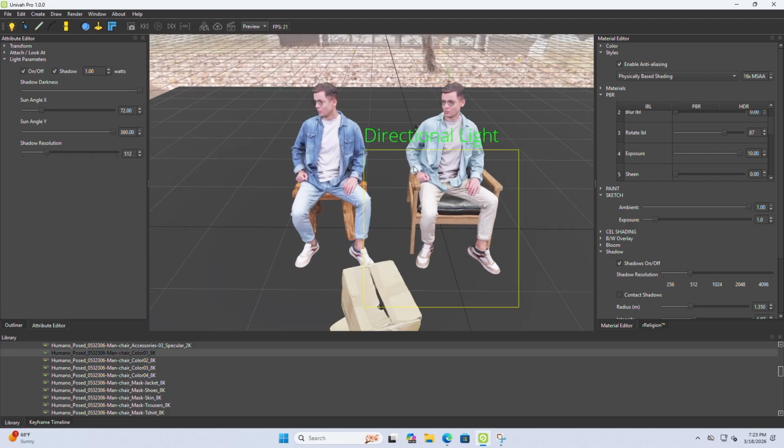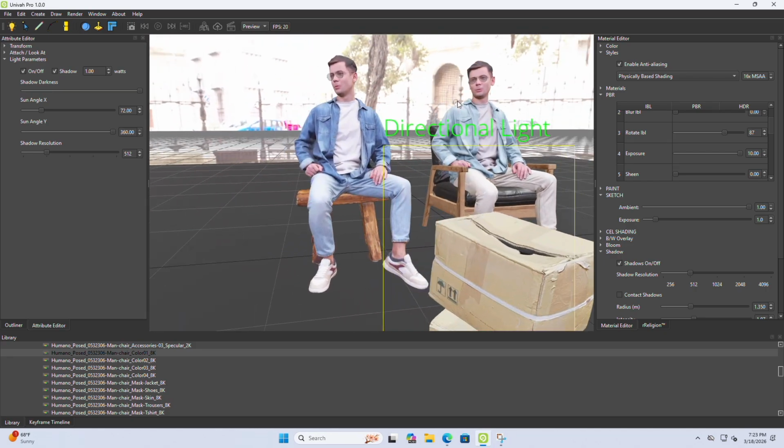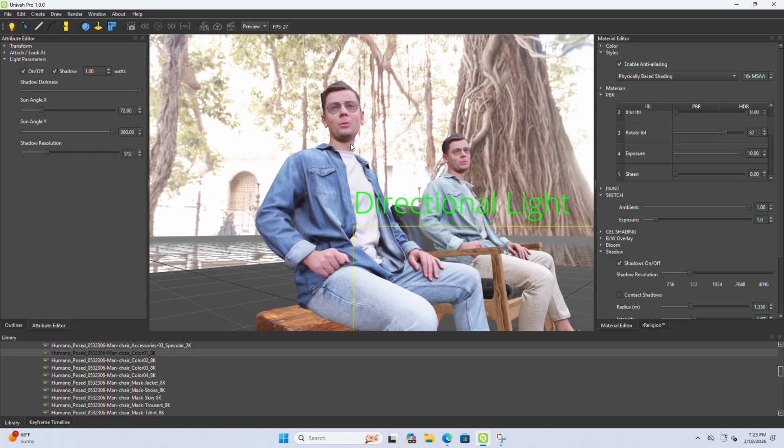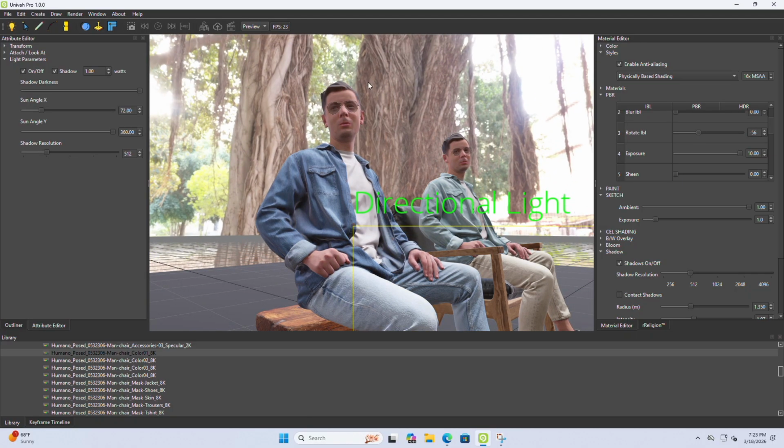A lot of people don't do that. They'll boost up the exposure and totally forget that they need to decrease the light intensity as they increase the exposure. So I hope this has been helpful.